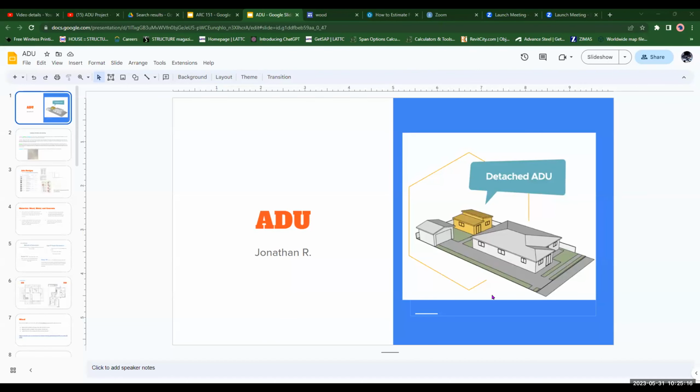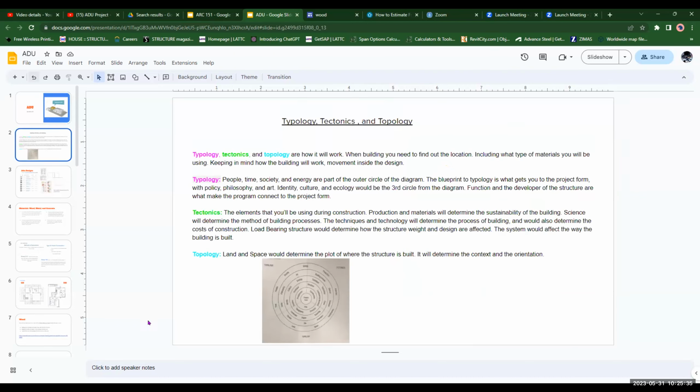So my presentation for this class was the learning of the ADU, and its detachment from existing construction of a house. The way we learned this concept was by typology, tectonics, and topology. So here's a brief description of what typology, tectonics, and topology are.